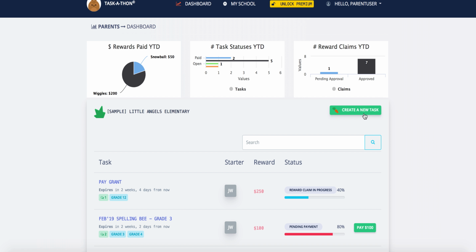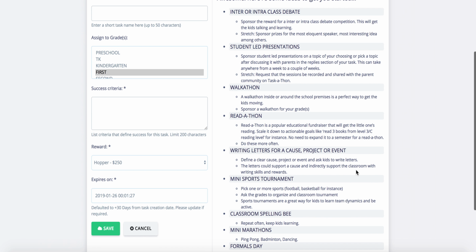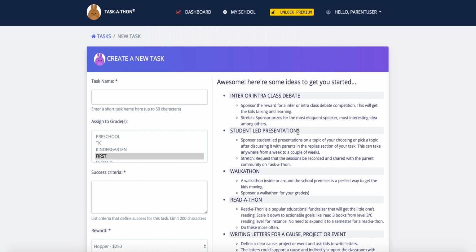Let's go ahead and create a new task. When we create a new task, we've given you some ideas here to get you started. Let's pick one and create our task. I'll set up a task for grade 4 to do student-led presentations. I'll pick 4th. And provide a success criteria.